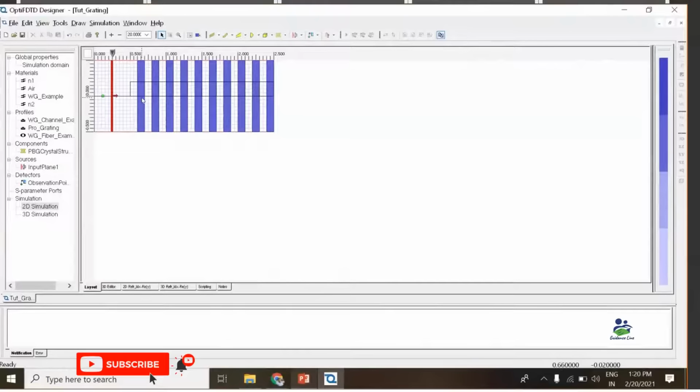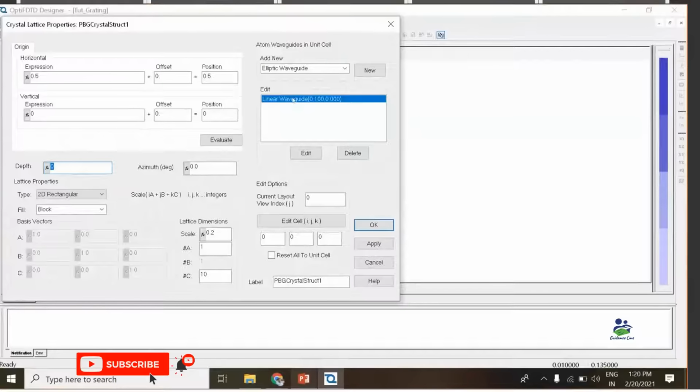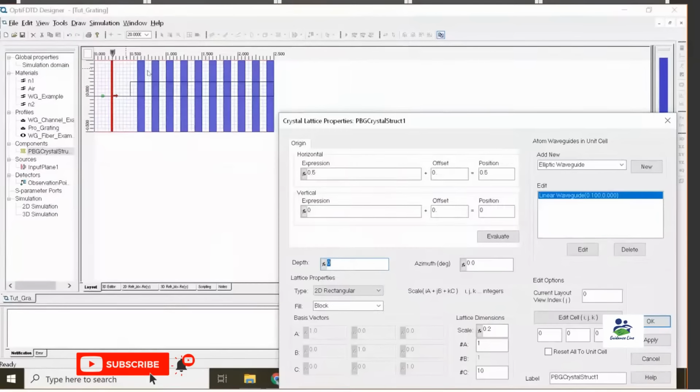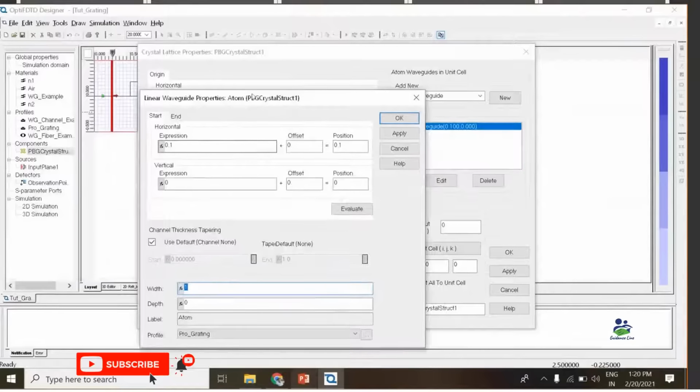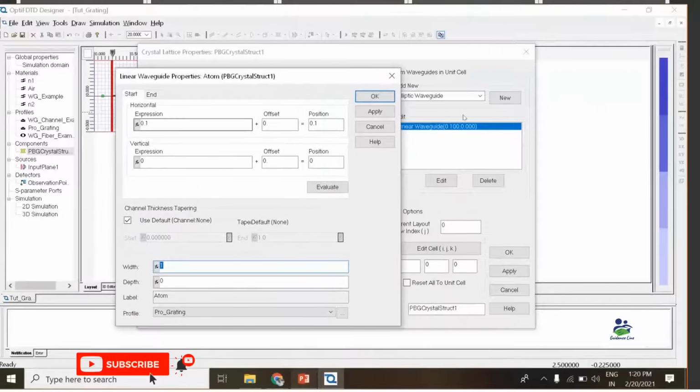Again, for a parameter sweep, what we have to do is simply click on photonic band gap structure. Then in the linear waveguide, I have to parameterize this particular thickness value. So I click on atom cell and then add it, and over here we have a horizontal expression where we have defined 0.1. By default we have considered a 0.1 thickness, which ends at 0.2.